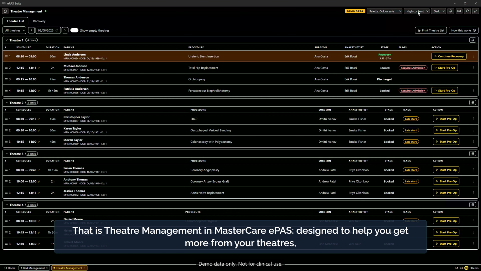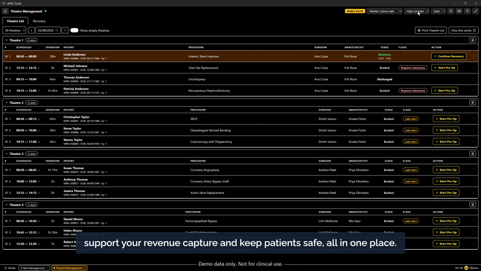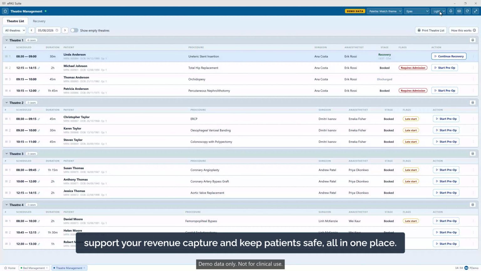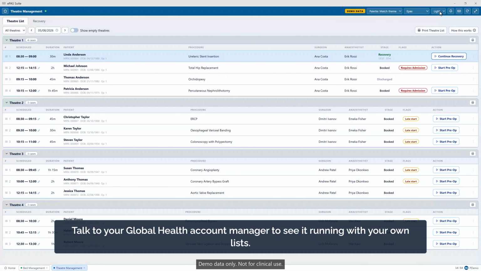That is Theatre Management in MasterCare PAS, designed to help you get more from your theatres, support your revenue capture, and keep patients safe, all in one place.